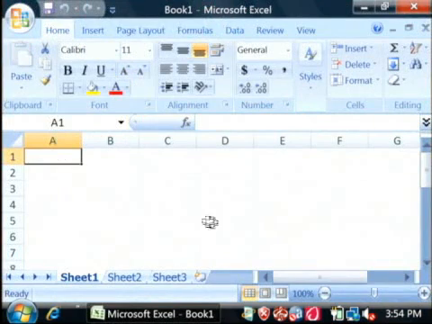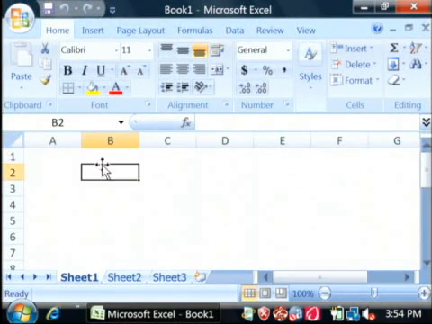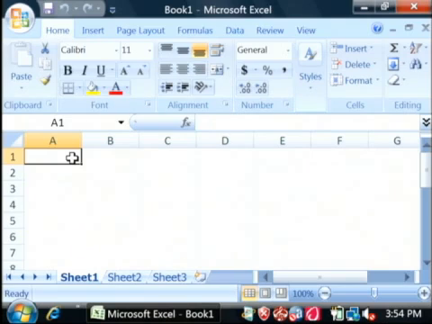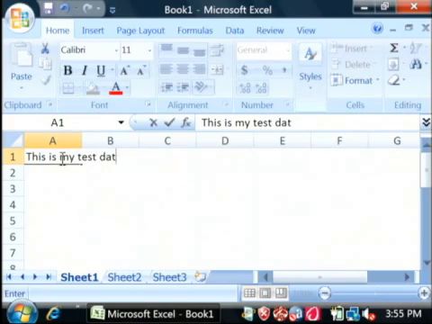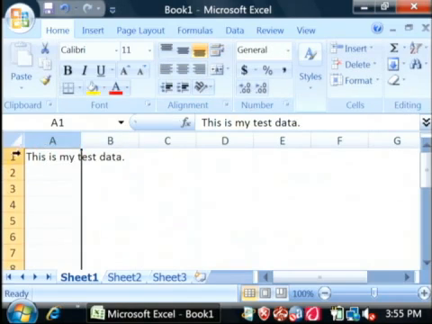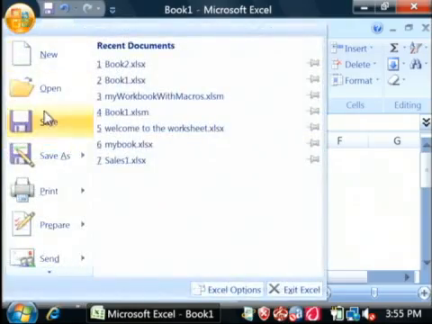Now what we're going to do here is create a spreadsheet that we're going to link data from. Let's say you have multiple spreadsheets and you want to combine them all into one using this linking feature that's built into Excel's formulas. I'm going to type in some data here. I'm just going to say this is my test data. Now it's important to remember that this is stored in column A in row 1. If I click in it, it says A1. Let's save this.